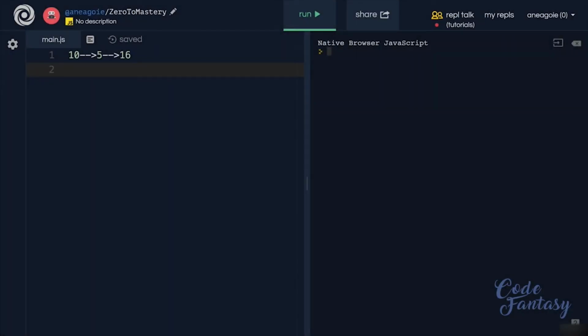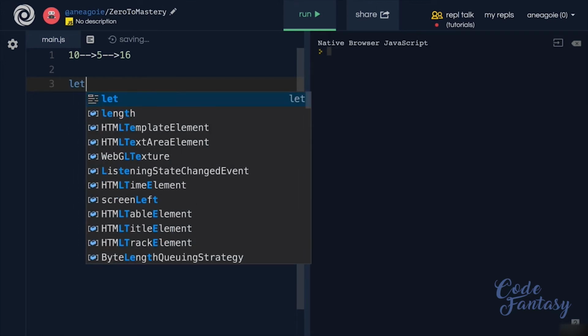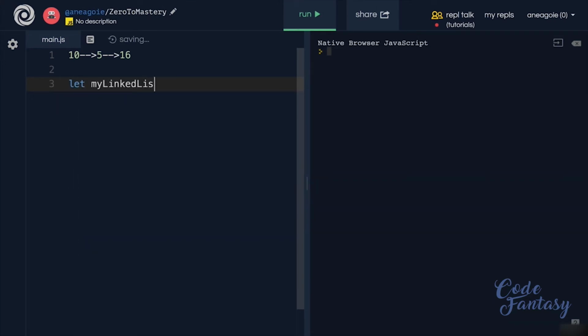Welcome back. It's time to create our very first linked list data structure. And let's say I wanted to create a linked list that has 10 pointing to 5, pointing to 16. A nice little simple one. First off, how would we go about visualizing this in a language like JavaScript that doesn't have linked lists? Well, we can simply say that we have a new linked list. Let's just use let here, my linked list.